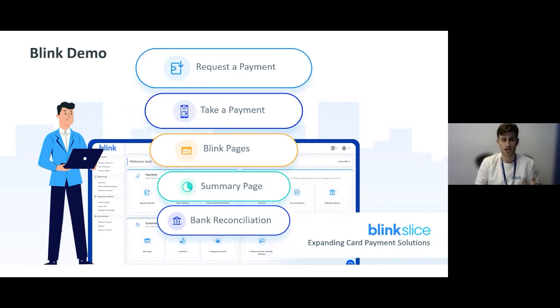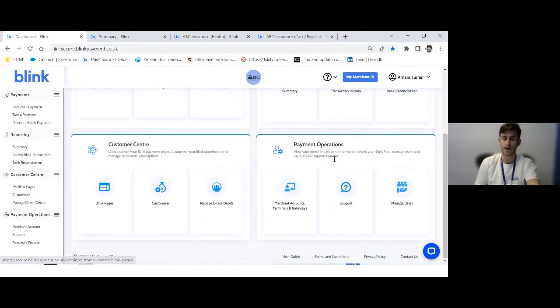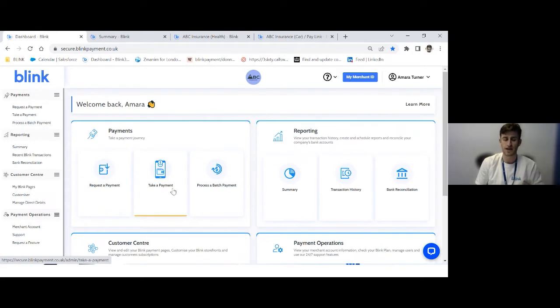I'm going to change my screen now, I'm a little bit tech savvy, so bear with me. Should be able to see that now. Lovely. Okay, so this is the Blink portal as you would see it when you log in. Right, so 4 different areas we've got: payments, reporting, customer center, and payment operations. We're going to focus mainly on the payments, how you can process those payments.